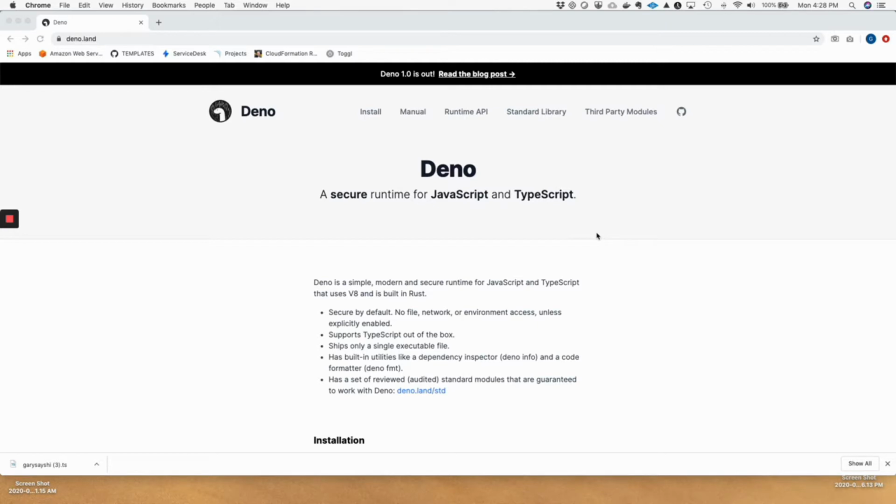So Deno is a runtime for JavaScript, similar to how NodeJS is a runtime for JavaScript, and actually the same guy who's behind NodeJS 11 years ago is behind Deno as well, so that's kind of cool. And Deno just has a lot of really cool ideas. In particular, how they do packaging is super interesting, so we're going to look at that in this video.